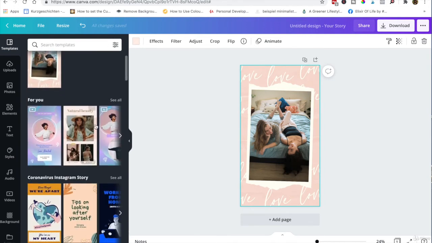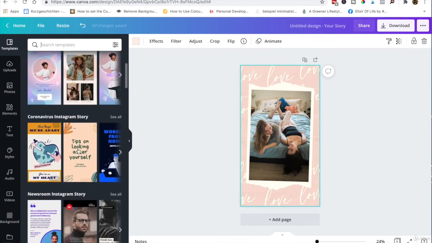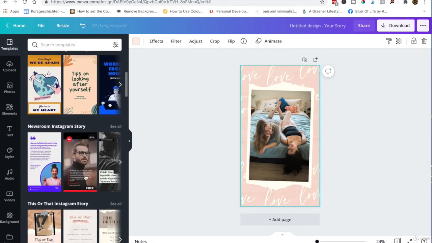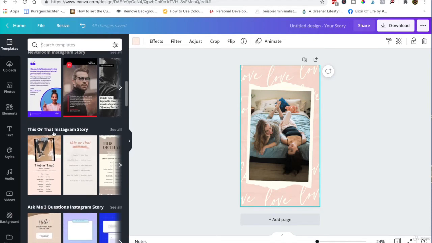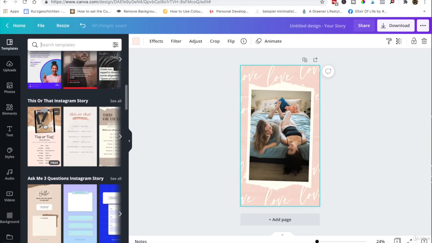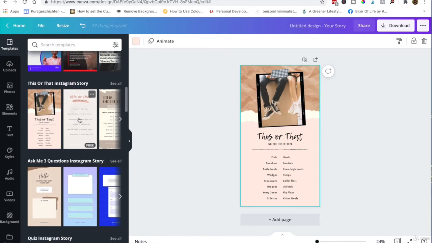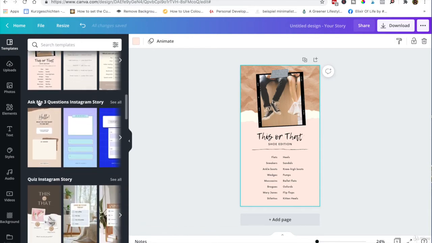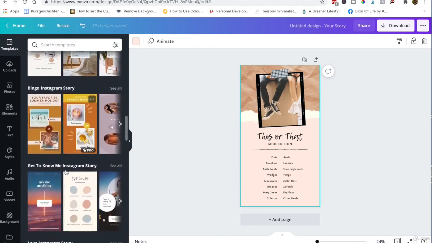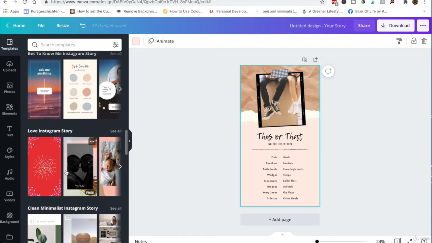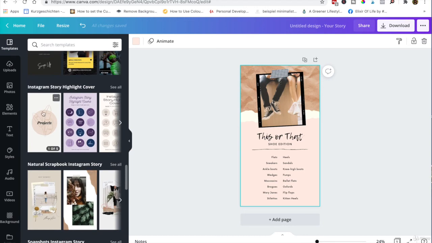Now I'm just going back. So just to recap, we have recently used, we have for you, we have topics that are trending, and then we have different categories. So for example, here we have newsroom. This or that is also something people like to do in the Instagram stories. So I'm just going to show that to you. In a sense, this means it's also trending. Then we have ask me 3 questions, quiz. So here you just see a few things that Canva thinks people like to use in their Instagram story.